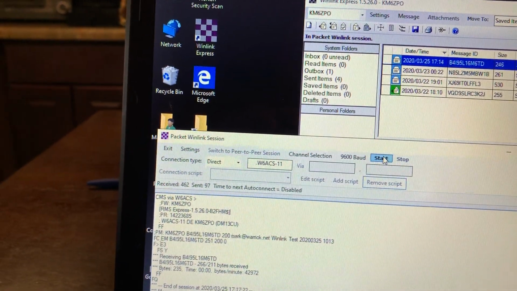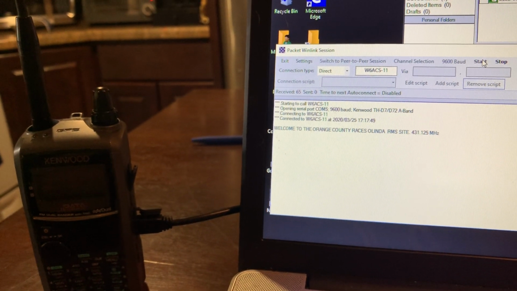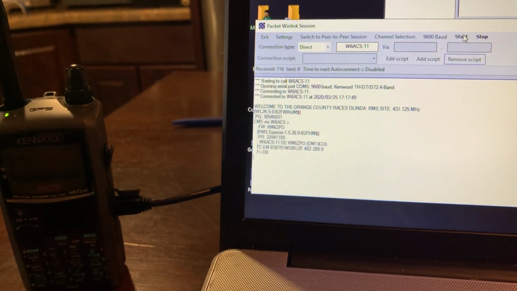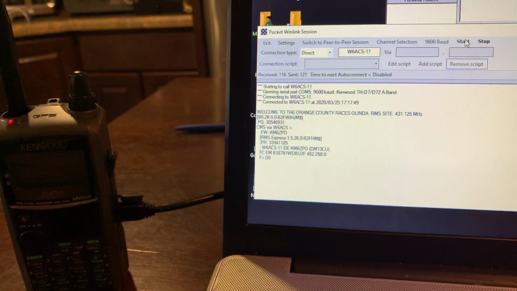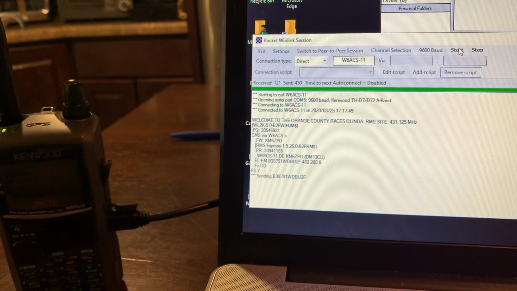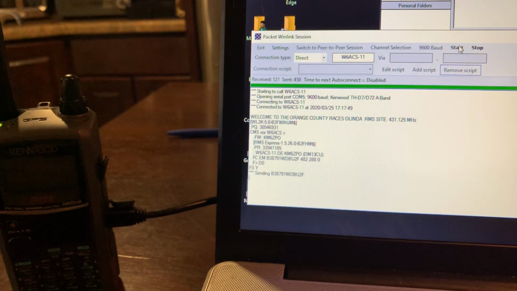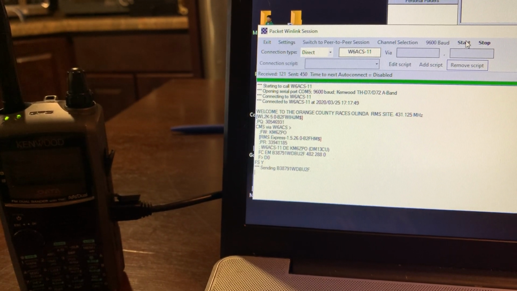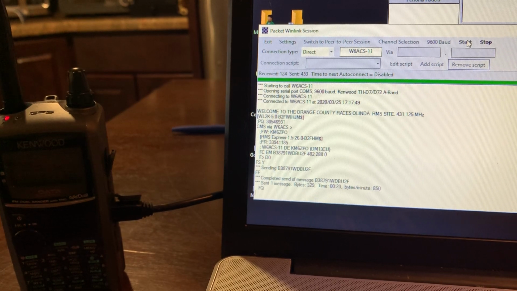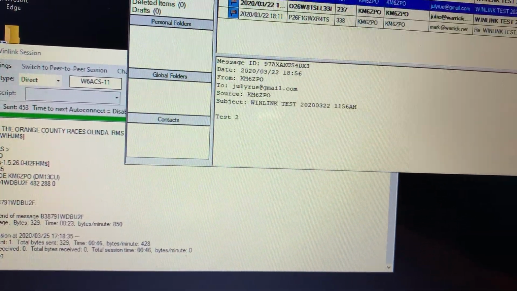So I'll go back over here and start the WinLink session one more time. And it has been sent. I can see that it's moved from the outbox into the sent items.